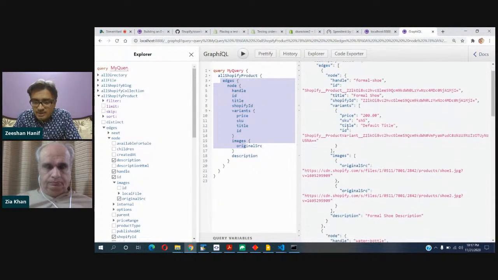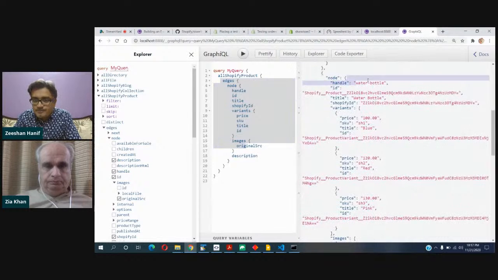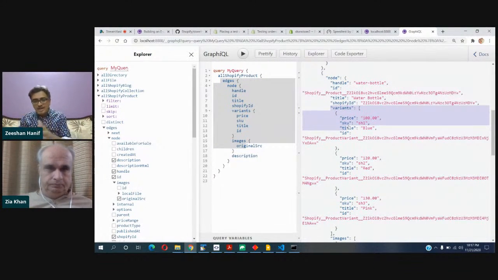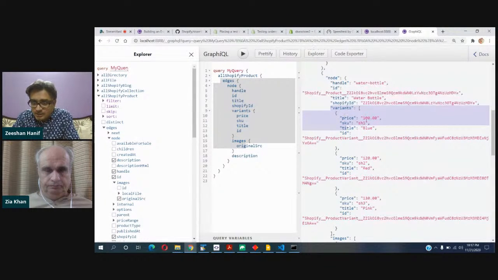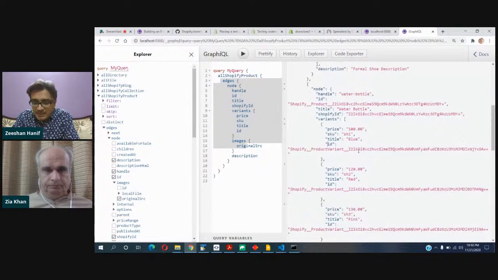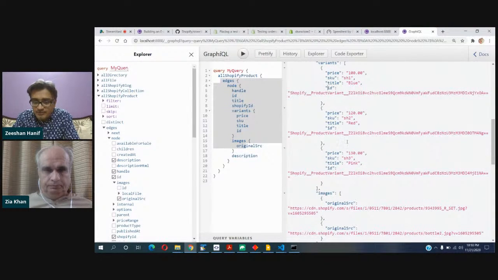For example, we have this water bottle. It has a variant. So we have created 3 variants. So to add a particular product into a cart, you need to add a particular variant so that Shopify understands which variant the client is trying to buy. So as you can see, this variant has a price, SKU, title, ID. Another variant has price, SKU, title. So you need to pick a particular variant.